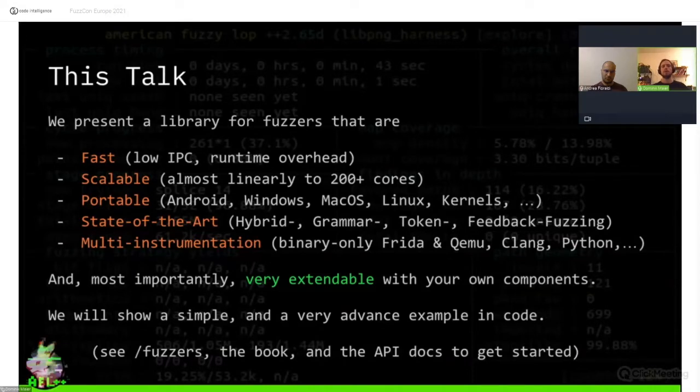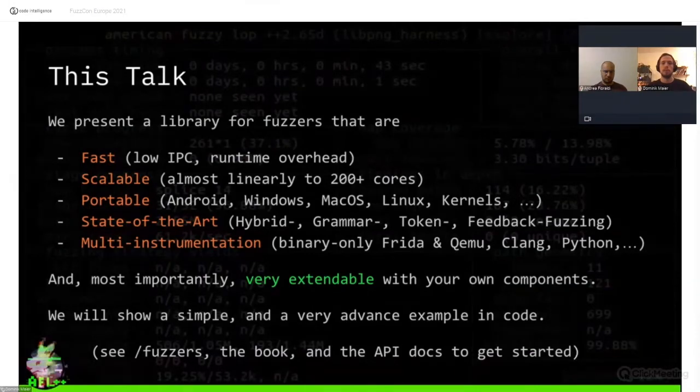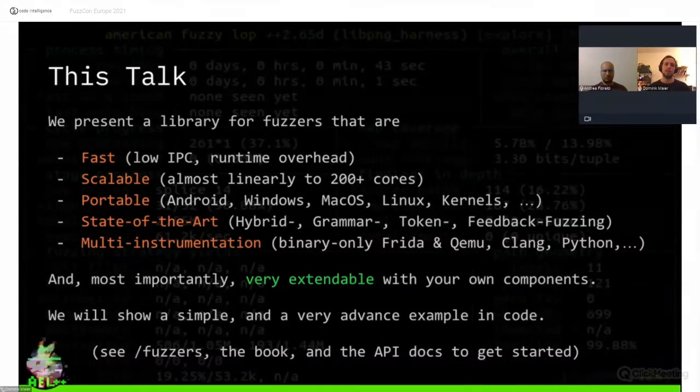So we have a binary-only backend using Frida for Windows and macOS. You can also use QEMU on Linux. And there's, of course, source-based instrumentation, for example, using Clang. And you can even use it to instrument other languages that are not compiled. We have an example that uses Google's Atheris for Python. And most importantly, it's very extendable with your own components. So we built this with the researcher in mind that wants to build their own new concepts.